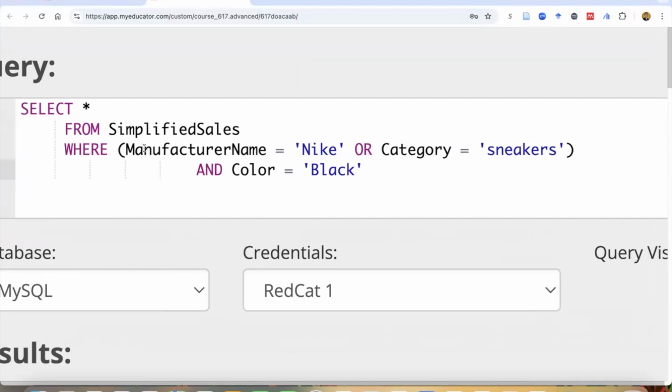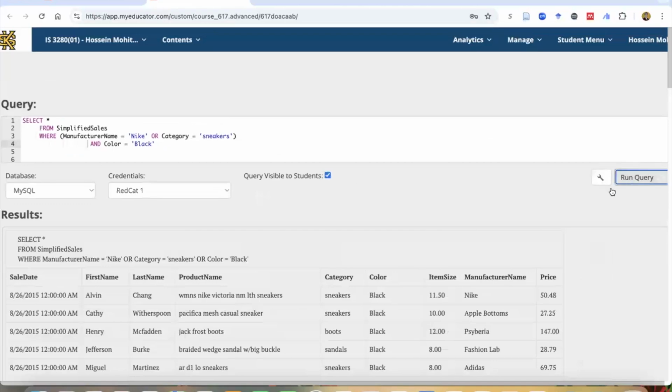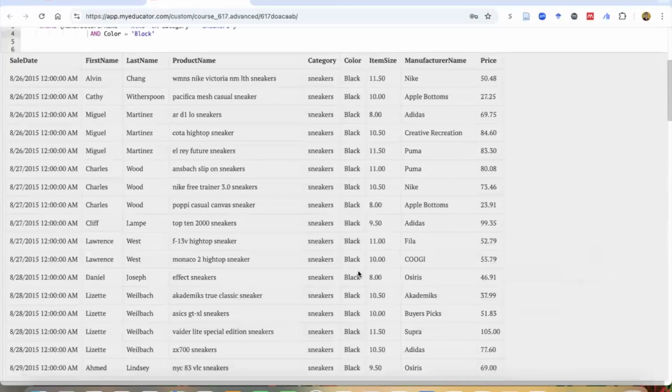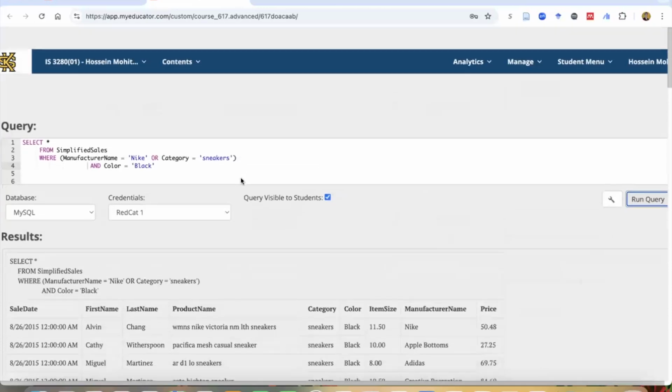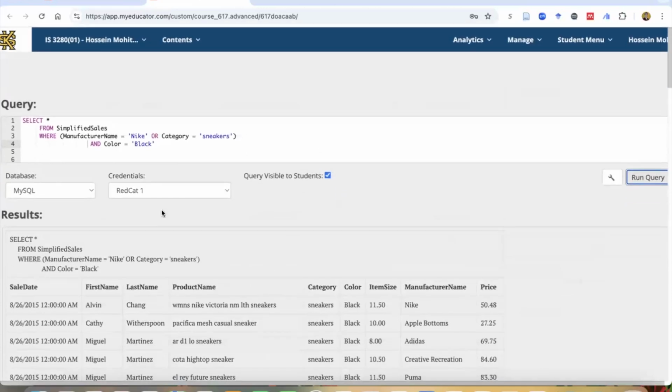So which condition is going to execute first? One parenthesis. So we are going to see whatever Nike or whatever sneakers, but the color should be only black. So let's run, and we can see all the color is only black, regardless of the manufacturer name and the category name. Okay.